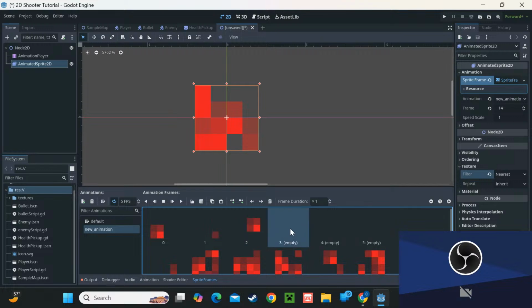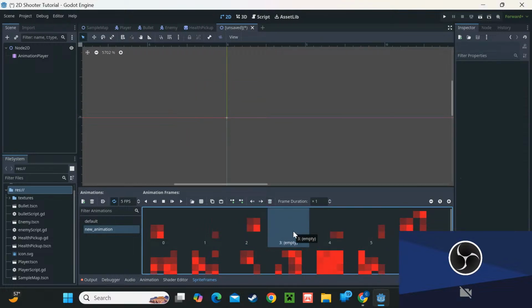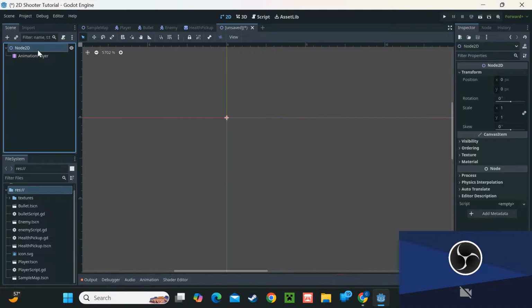But let's say instead of empty, you want it to repeat the same frame just to make it last a little longer. Oh, that was my bad. I did not mean to get rid of the animated sprite itself. There we go.